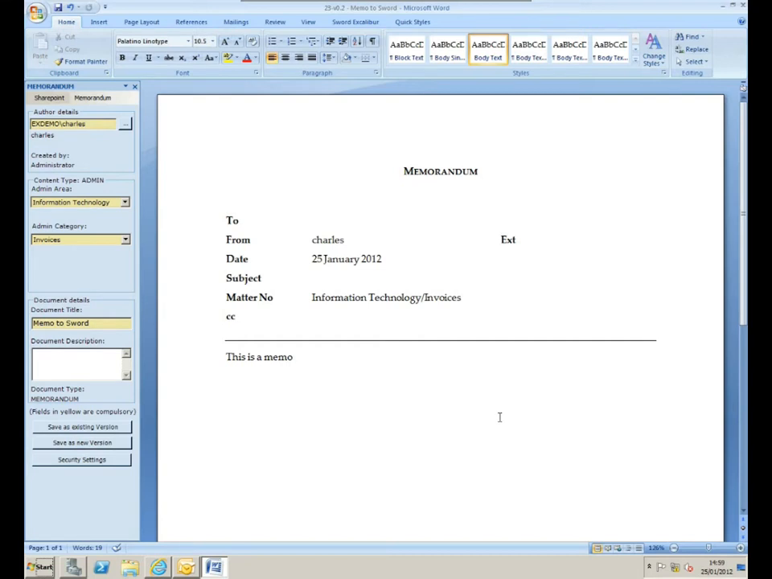We've made all of this as quick and as simple and as easy as possible, so the documents are being stored in a consistent and coherent manner, but it's being done without the users really realizing that this is happening.